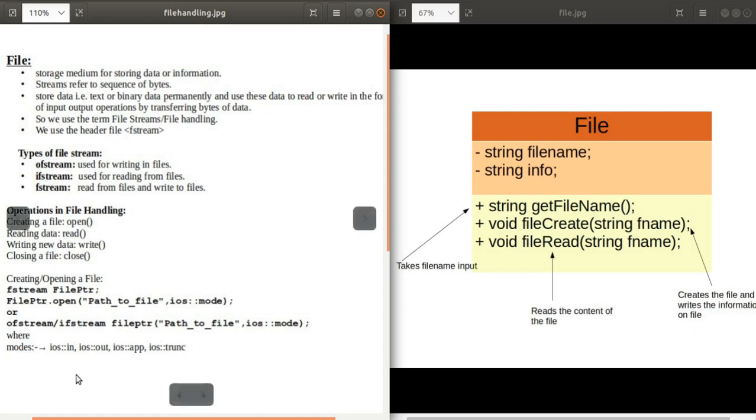If you are using the file for input purposes, then you can use the in mode. If you are using it for output purposes, for example if you are creating a file, then you can use ios out for that type of operation. So this is about your file and file handling.